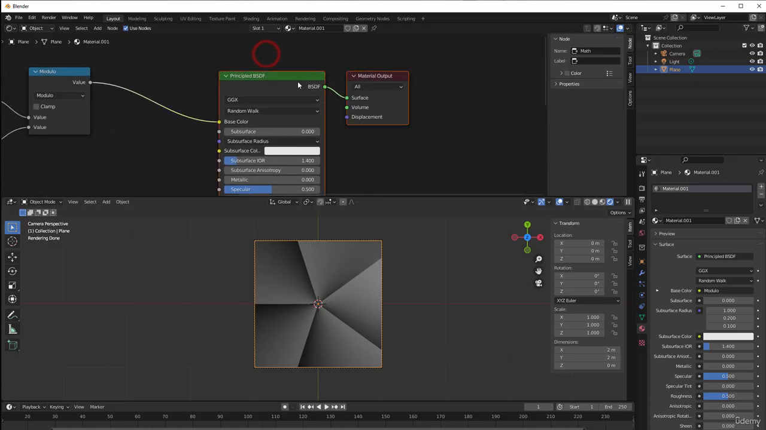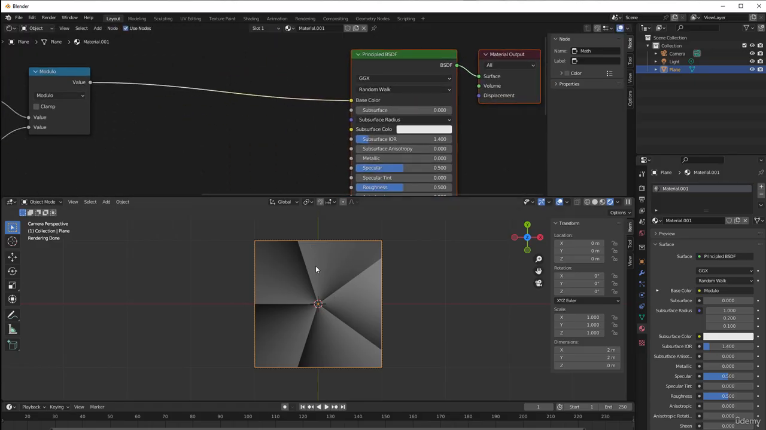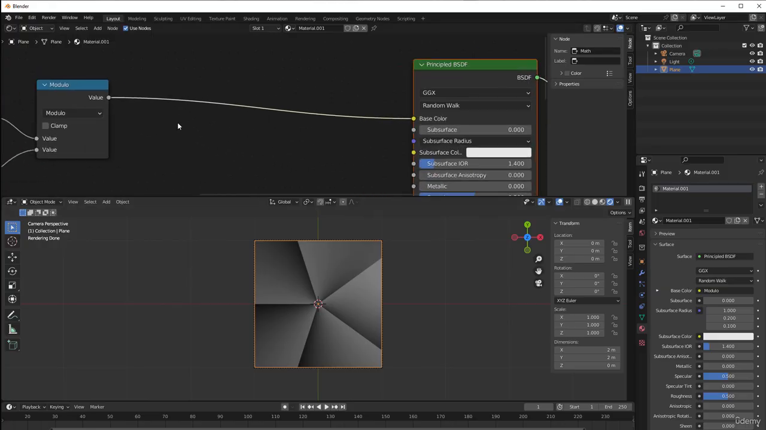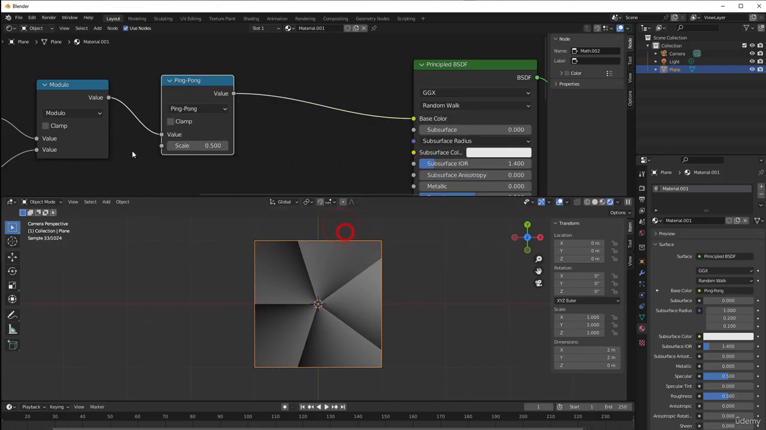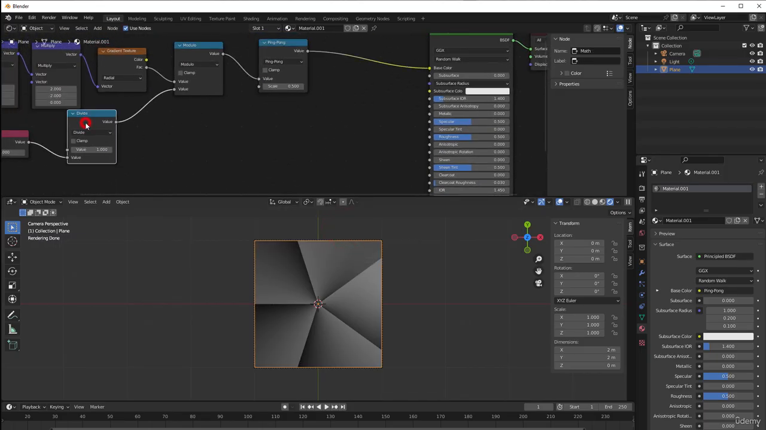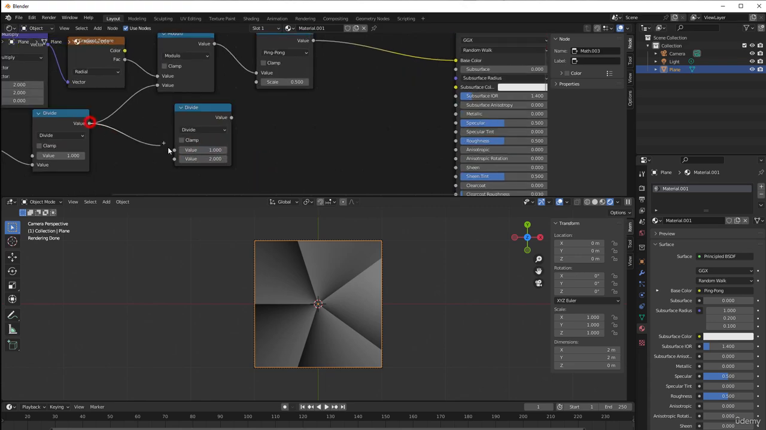And as normal we would like it to be smooth on both sides, so we use a ping pong node here. So copy with Shift D, change to ping pong, and divide by 2 the value that you get from this, and put that to the ping pong, and you get the smooth value in here.